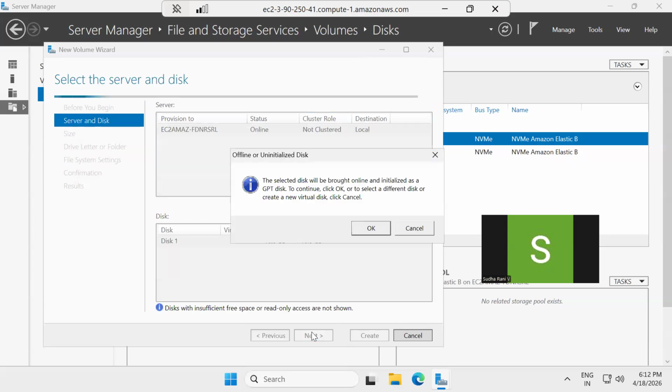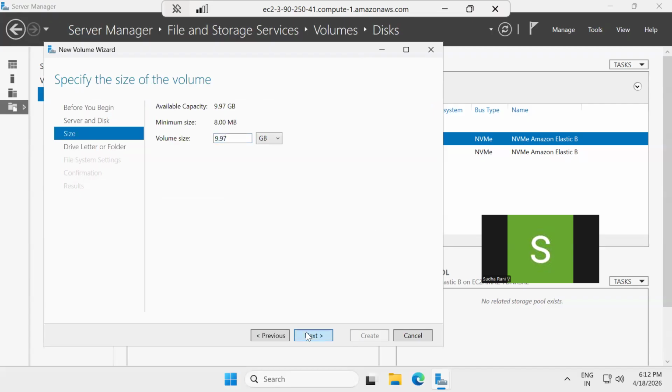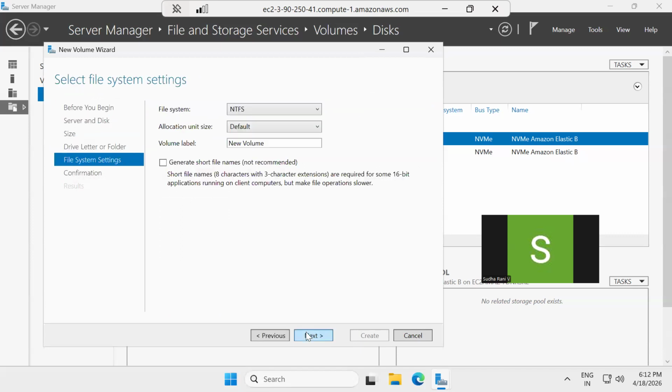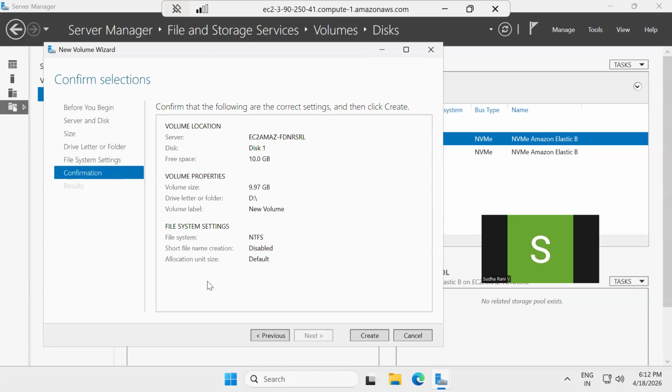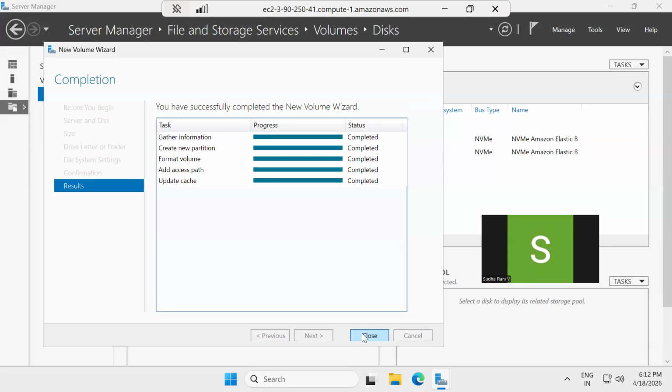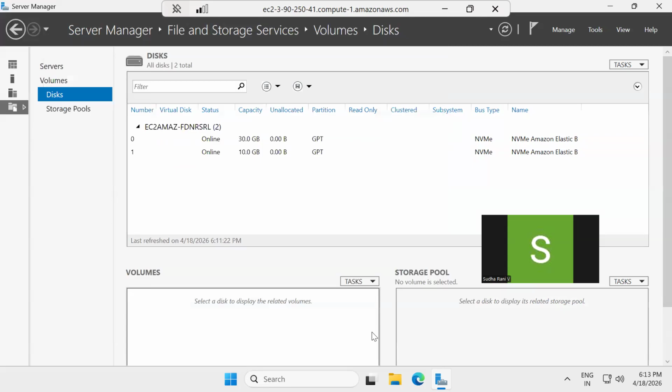It is setting some files. It is installing some drivers. Simply click on next, next, next. Now click on create. See, it is installing some files: gather information, create new partition, format volume, add access path, update cache. So everything is completed. Now you can click on close.